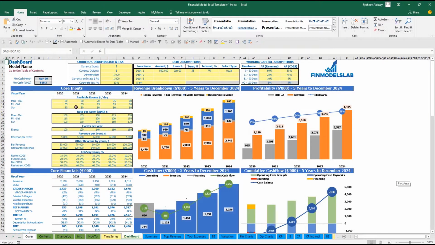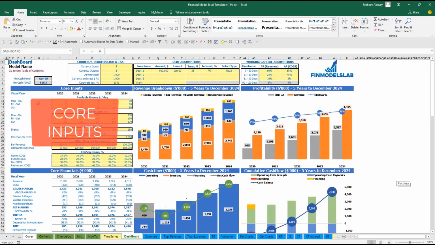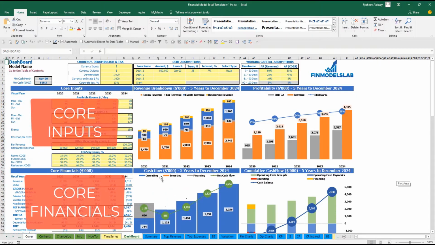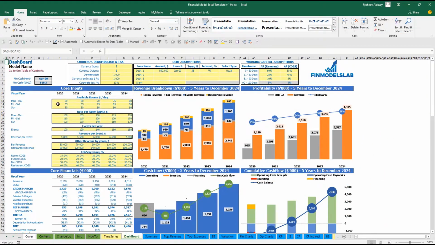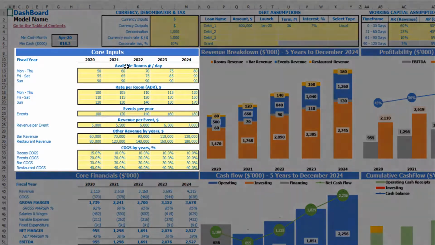On the dashboard you can set up your core inputs or drivers for the model, see the core financials and some core charts as an output of the model. First of all, let's start the setup from available rooms per day assumptions. You have three categories here: Monday to Thursday, Friday and Saturday, and Sunday. Once you click at any yellow cell, you may see this notification window with explanation of what you are supposed to input in here. I believe it will help you to understand and to navigate the model easily.